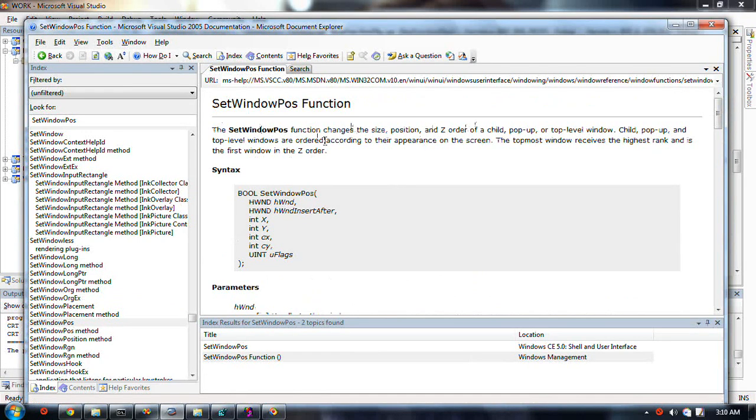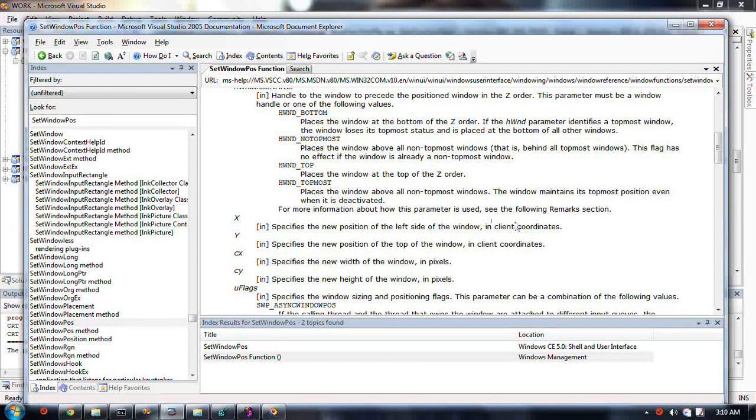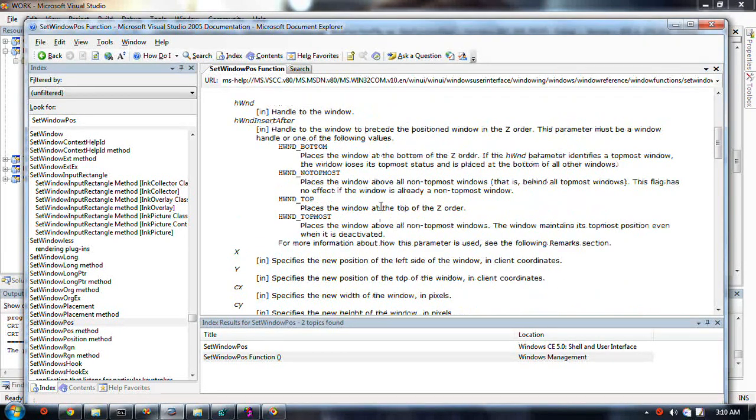This function happens to work in client coordinates. Now it doesn't say it explicitly, but I know it does. It says it somewhere else. Right, in client coordinates, see? In client coordinates. Now, what do they mean by client?